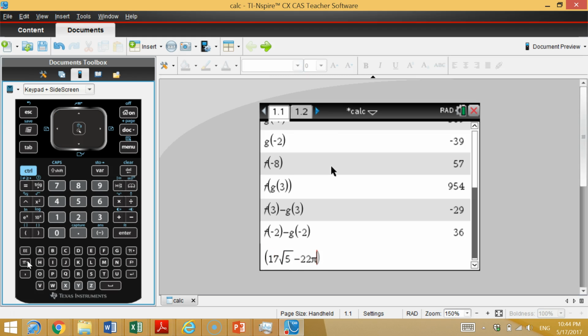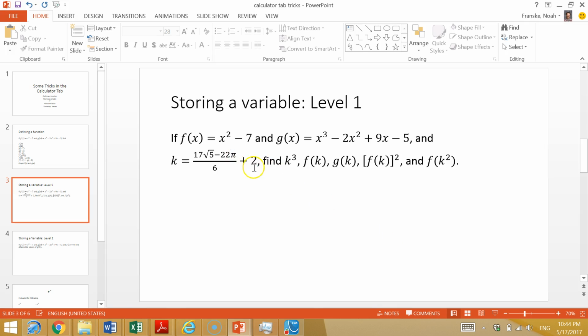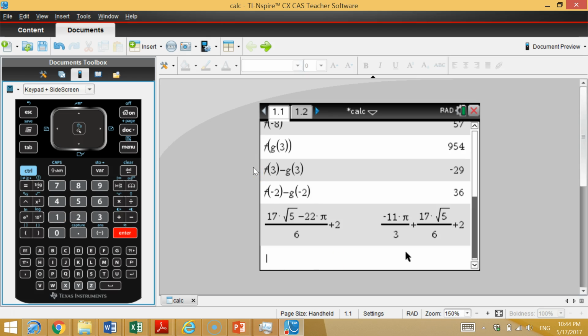One thing that's nice about the Inspire is when I hit enter, it uses what's called pretty print, and I want it to look just like the problem. So I'm going to do plus 2. I'm going to enter and see if it looks like what I want. 17 root 5 minus 22 pi over 6 plus 2. Now what they did here is they just separated it. So they did 22 over 6, they reduced it to 11 over 3, and then they have the plus 2 at the end.